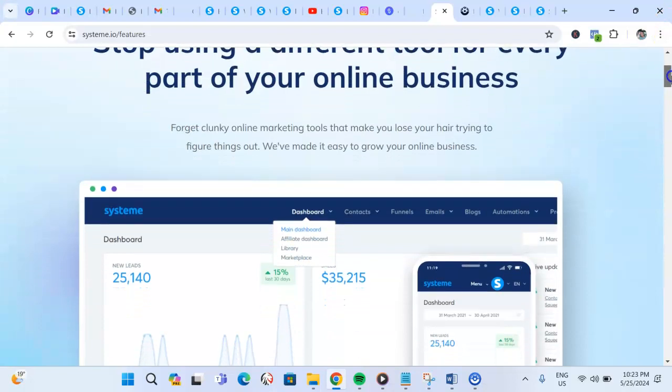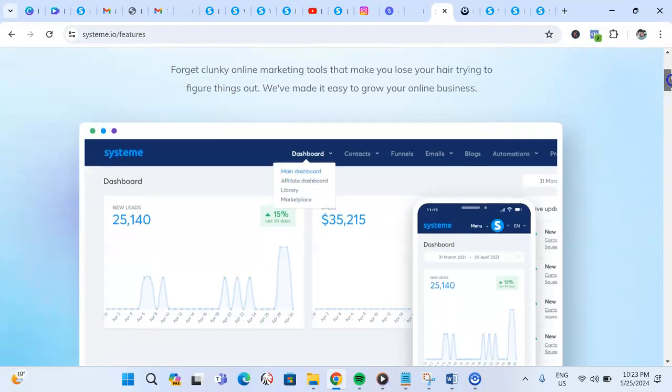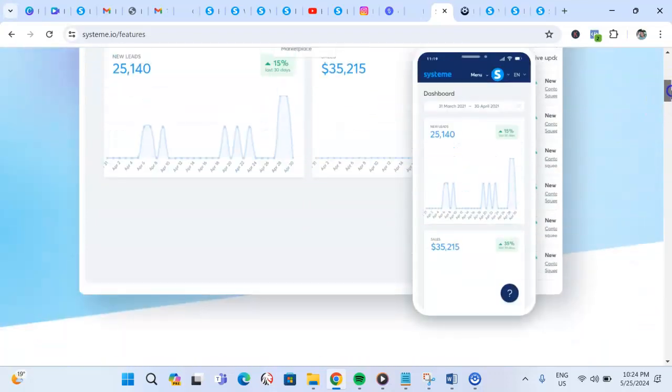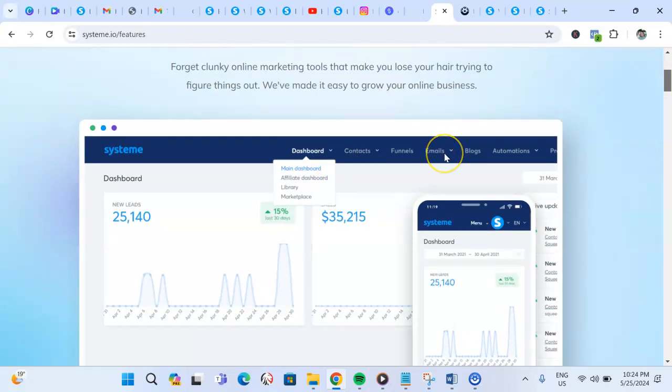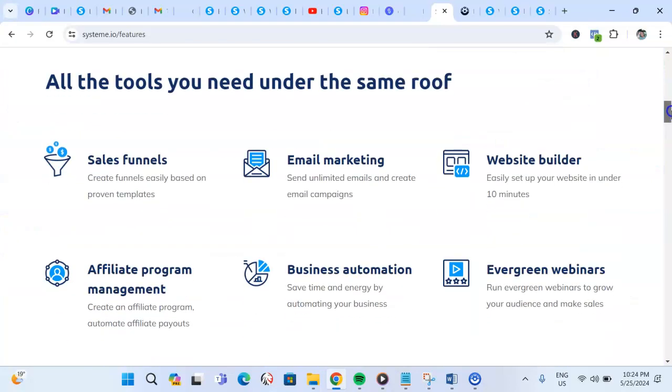Now let's look at the features that you get with Systeme.io. This system helps you to stop having different tools to manage your business and have everything under one roof. And as you can see under your dashboard, you'll be able to see everything that is happening within your business. The number of leads that you get are displayed there, and the sales that you make are displayed there. And you're able to create funnels, do emails. It's a system that is so easy to use that even a beginner, you don't have to be good in tech. You just need to come in and start working on it.